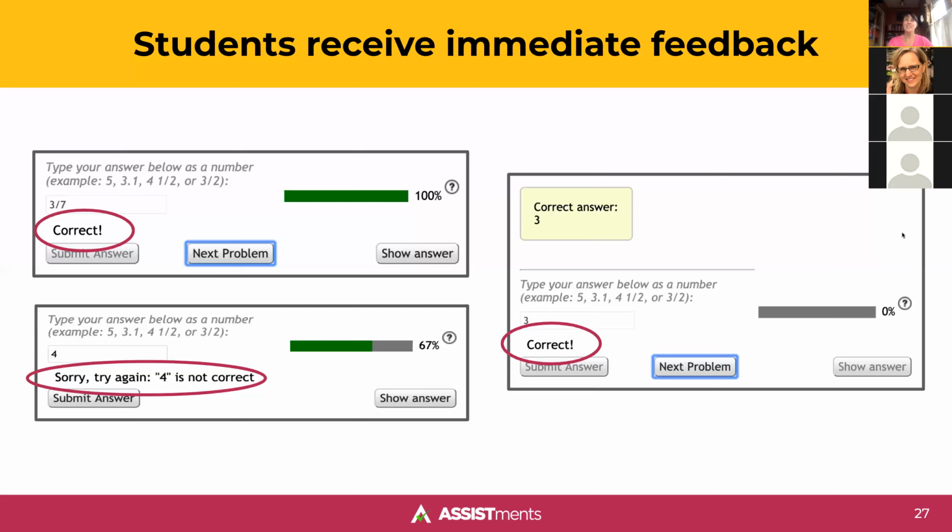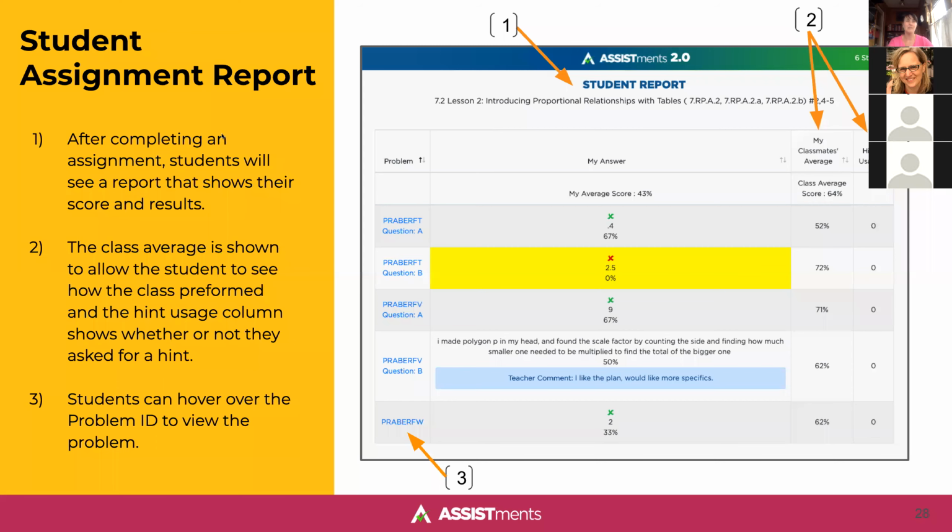so you can take it up with that student individually. Some of you might be thinking, I have a whole bunch of students in my class who are just going to press show answer because it's the easy way out. We'll talk about some ways to deal with that if you think that may be an issue.